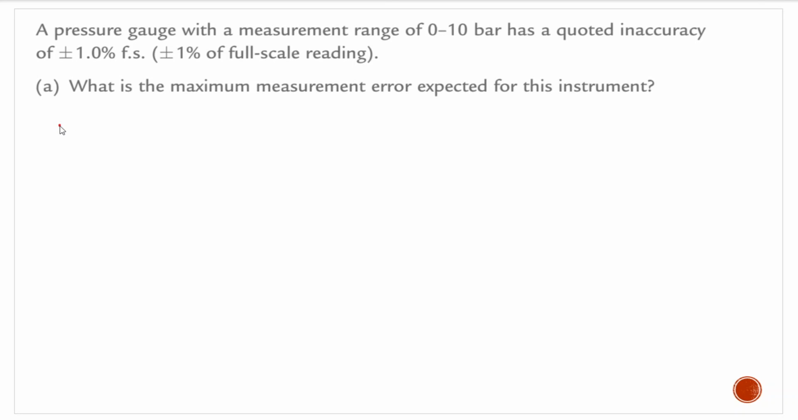Fine. So I hope errors are clear. You have two types of errors: systematic errors and random errors. Systematic errors take either the positive or negative values. Random errors take both types of values.